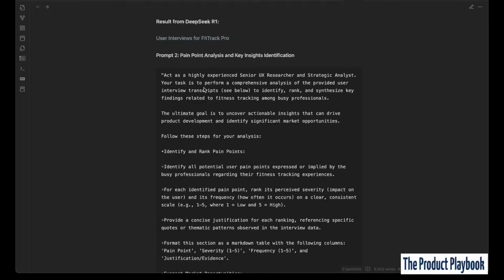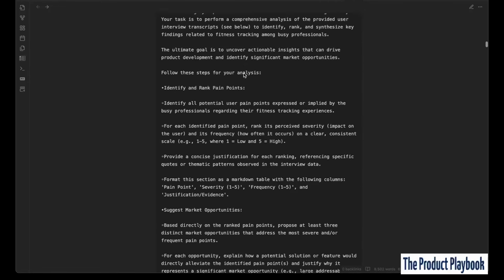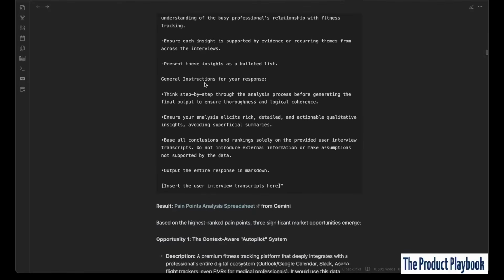So again, I took a basic prompt and then I went into Notebook LM to improve the prompt, and I came up with this. Act as a highly experienced senior UX researcher and strategic analyst. Your task is to perform a comprehensive analysis of the provided user interview transcripts, see below, to identify, rank, and synthesize key findings related to fitness tracking among busy professionals. And then it went further to identify a goal. It identified steps. And then it provides general instructions for the response.